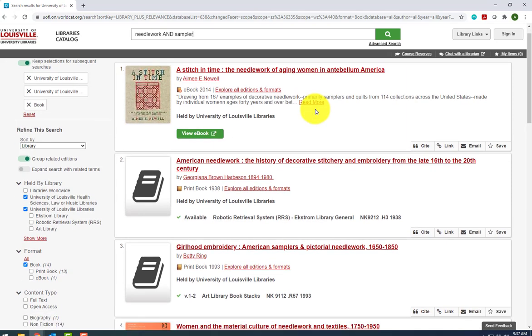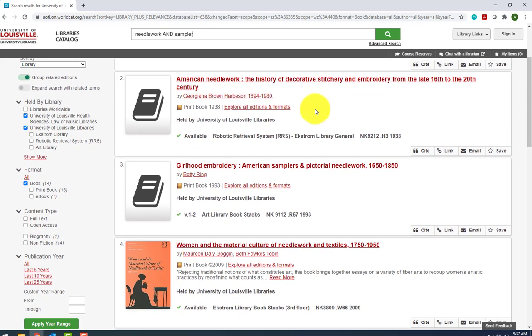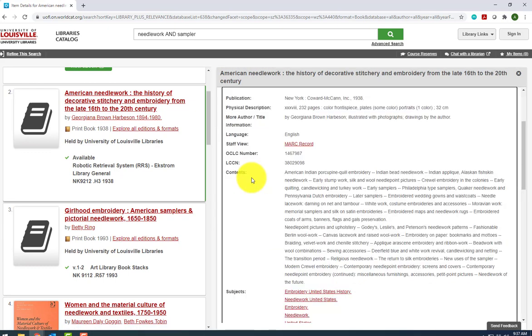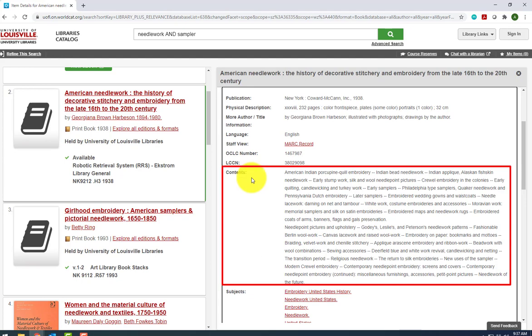Scrolling through the titles, American Needlework, the History of Decorative Stitchery and Embroidery from the late 16th to the 20th century looks like it might be pretty relevant to my topic. If we click the title, we can view the description to see if this book talks about samplers. There are several chapters mentioning samplers, so this would be a good book to check out.